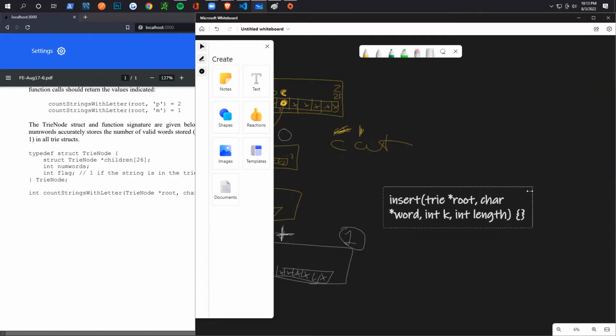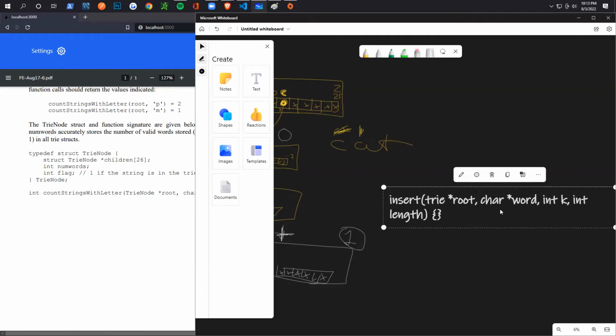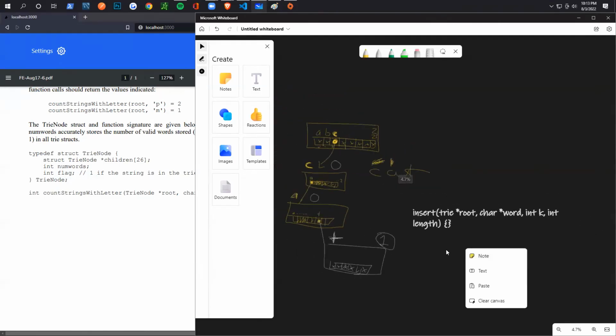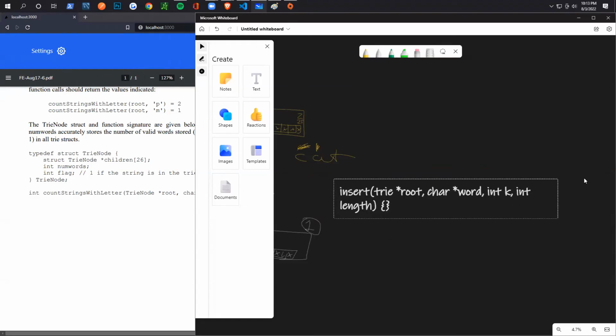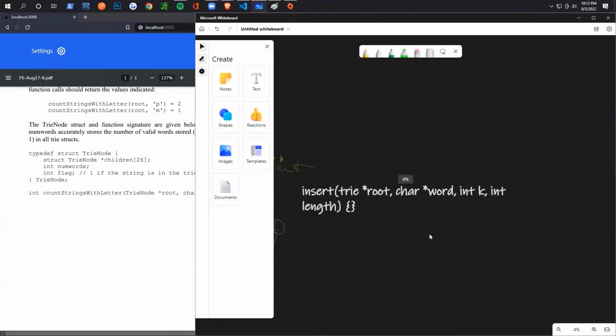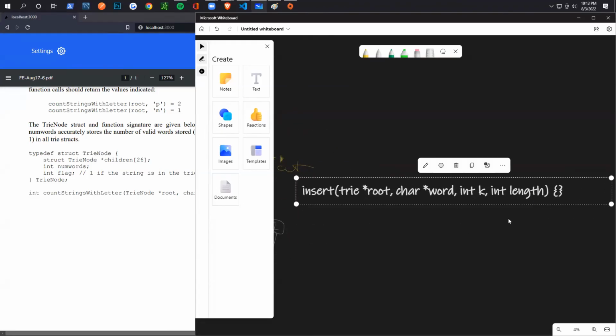So right now we just have the root, the word, and K represents what letter in the word you're at. At the start, it would start at 0, meaning we would be at letter C, so cat.